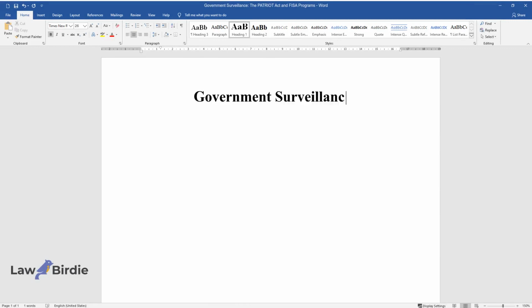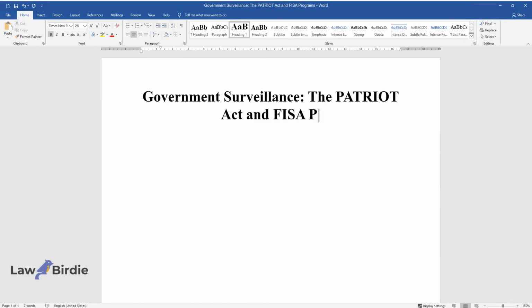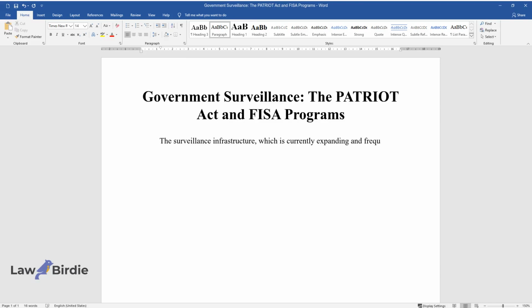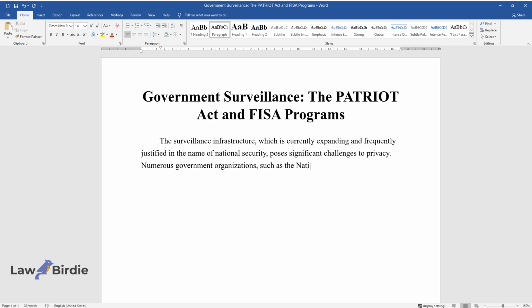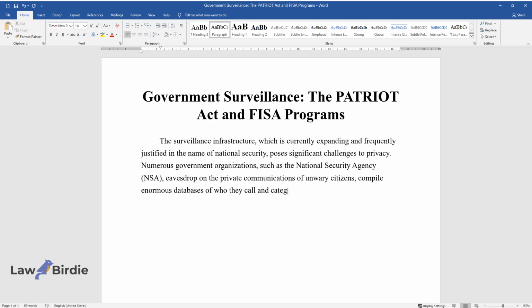Government surveillance, the PATRIOT Act and FISA programs. The surveillance infrastructure, which is currently expanding and frequently justified in the name of national security, poses significant challenges to privacy. Numerous government organizations, such as the National Security Agency, NSA, eavesdrop on the private communications of unwary citizens, compile enormous databases of who they call and categorize suspicious behavior based on the most ambiguous criteria.